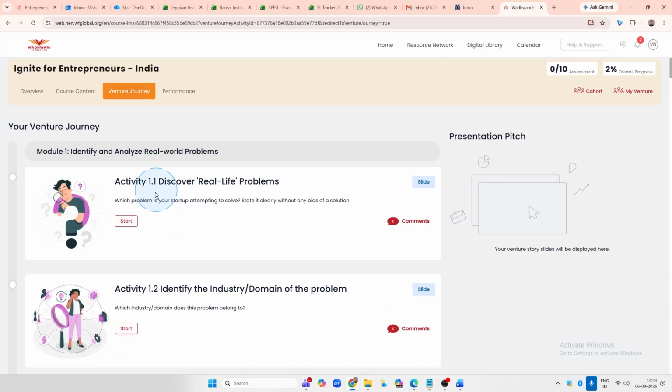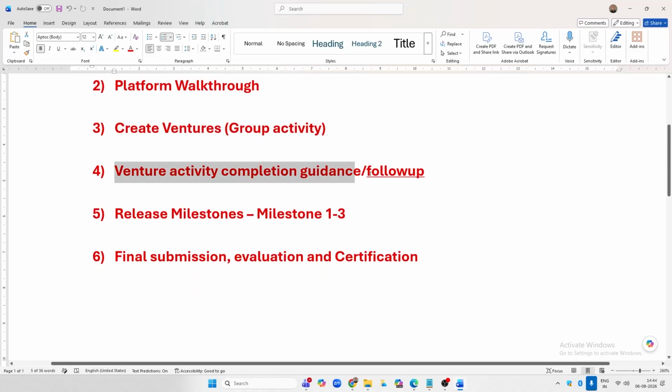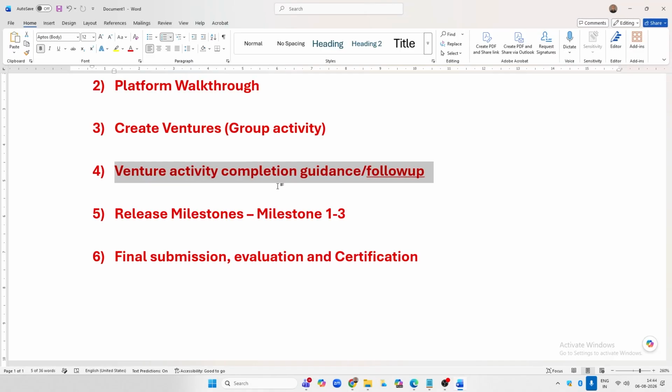Okay. Venture journey. And they have to do these venture activities. So remember, as I said, create venture is done. After that comes venture activity completion. Right? Venture activity completion. Now, again, for venture activity, it's very self-explanatory. How do they complete the venture activity?